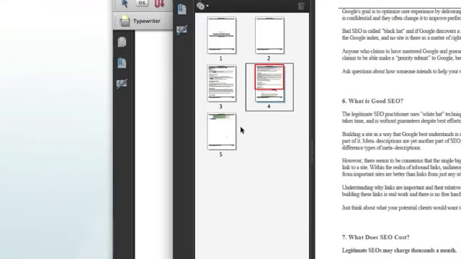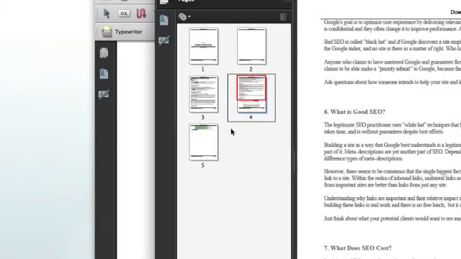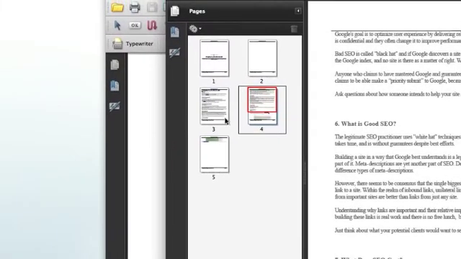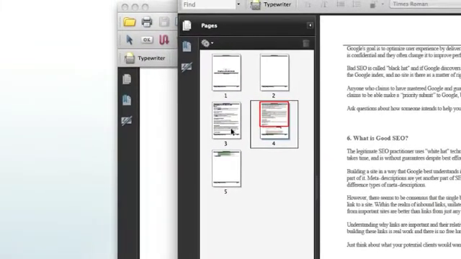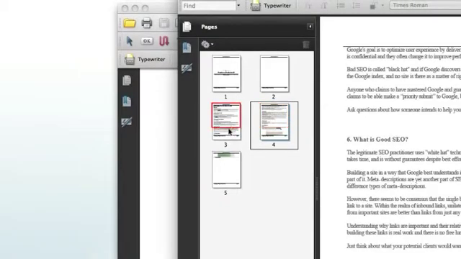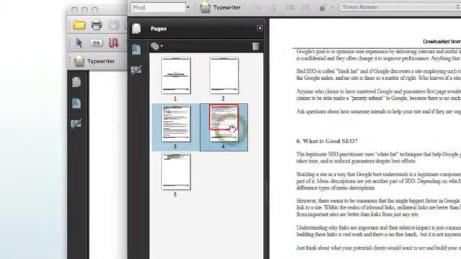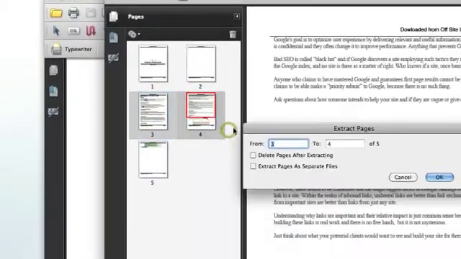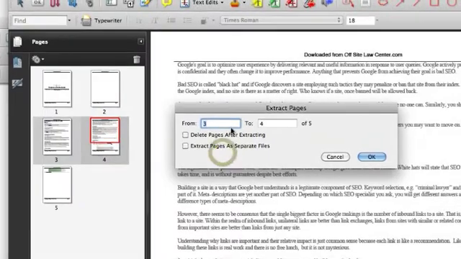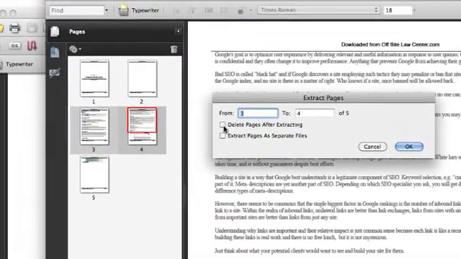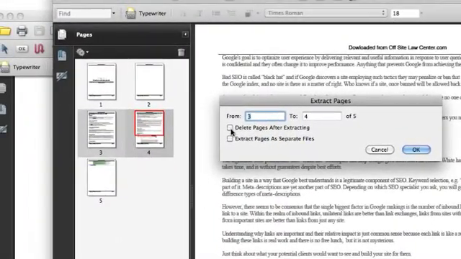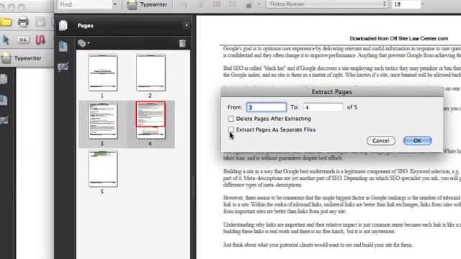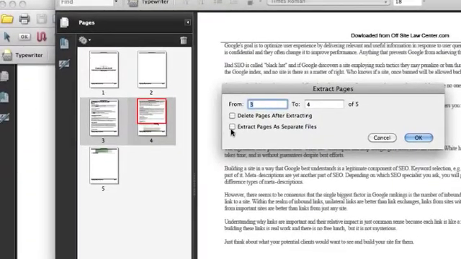So to get pages out of a document, to get multiple pages, you hold down the Command button, Control on a PC, click, click, right click. Now you can extract pages here. Now here it gives you which pages to extract. Now if you delete after extracting, that will obviously change the source PDF. And extracting as separate files means that it'll pull out these two pages, but there would be two separate files. Usually you don't want to do that.